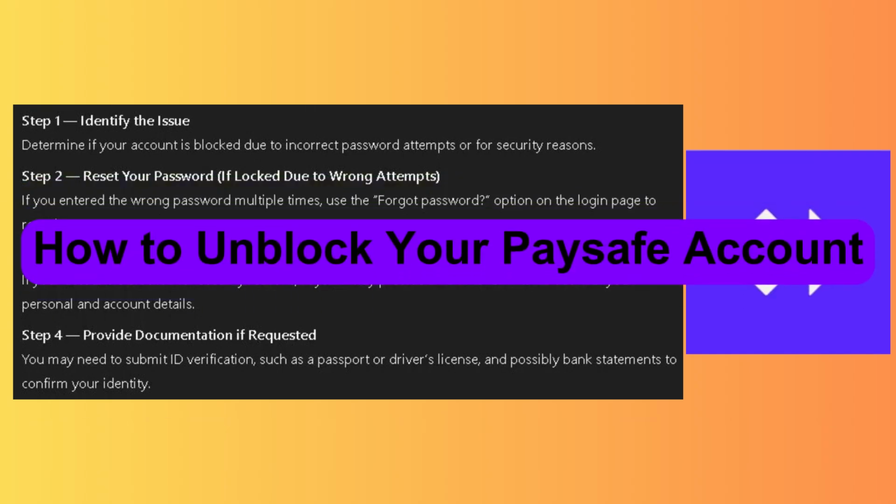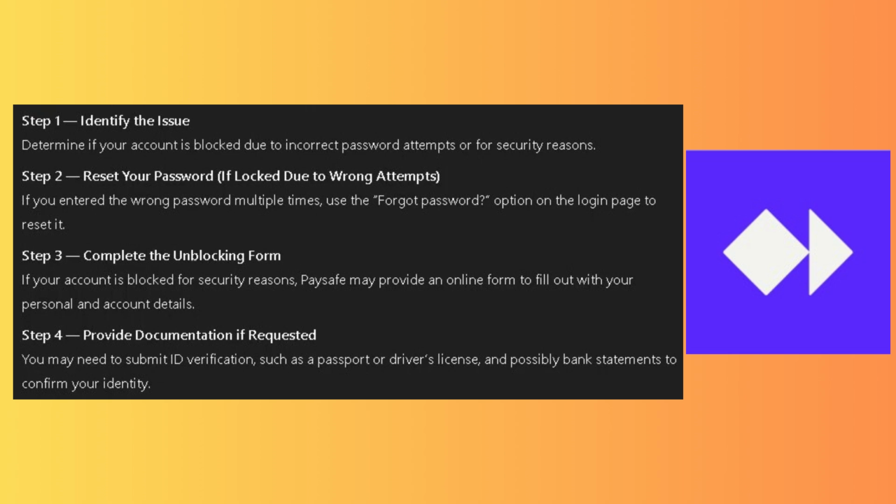In this video, you will learn how to unblock your Paysafe account. Identify the issue: determine if your account is blocked due to an incorrect password attempt or for security reasons. Reset your password. If you're locked due to wrong attempts, if you've entered the wrong password multiple times, use the forgotten password option on the login page so you can reset it.